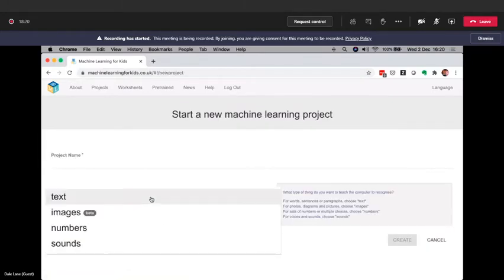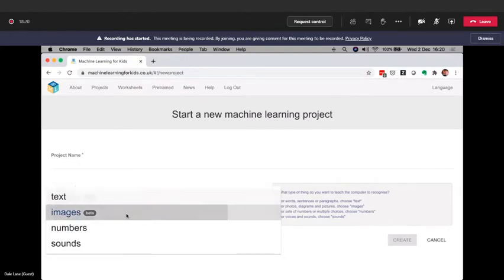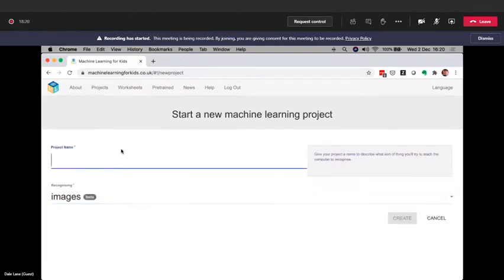There are different types of projects, and hopefully I've given you a feel for that with some of the examples I've shown you. You can train it to recognize based on examples of text, pictures, numbers, or sounds. For now, I'm going to go with images because it makes it nice and easy. So please choose images, and we'll need to give it a name. I'm going to go with shapes because what we're going to do is train a computer to recognize a couple of types of shapes that we're going to draw. So give the name shapes, pick images, and then click the create button down in the corner.